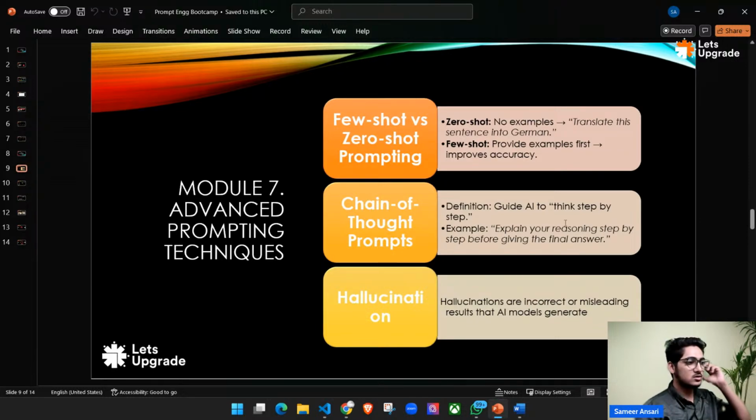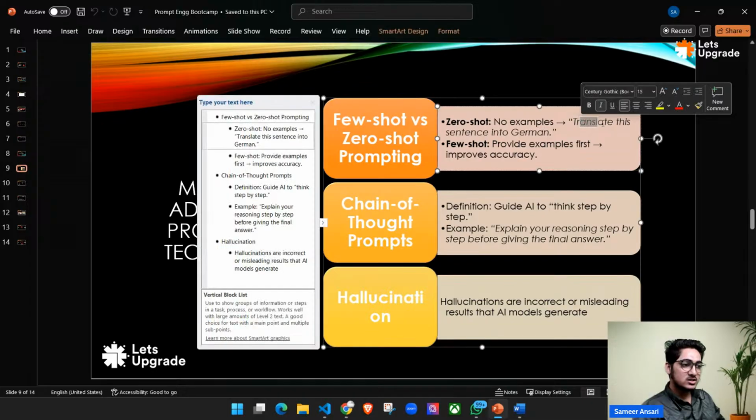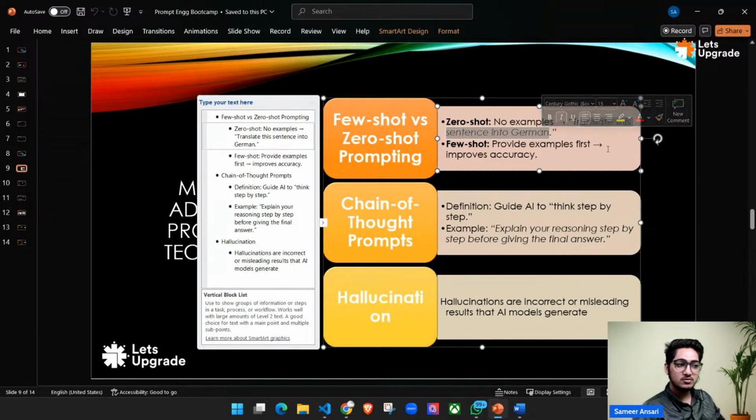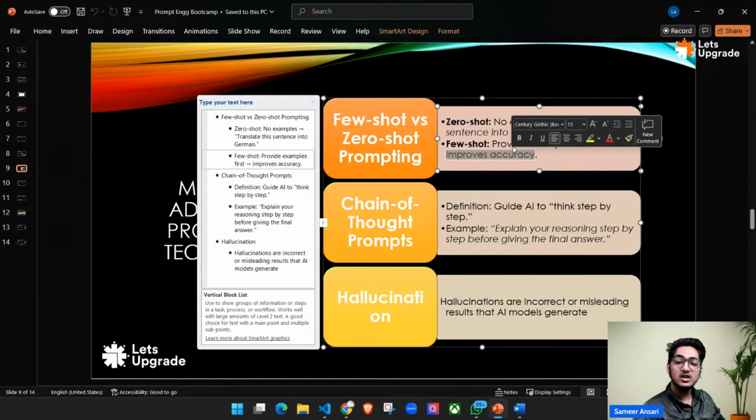We were discussing zero-shot. Till now, what we have done was zero-shot. We didn't give any example of the output we wanted. Translate this sentence into German, that was zero-shot. But for few-shot, you provide examples first, and using that example, the AI will replicate the same pattern and give you the response. This improves accuracy. What exactly you wanted will be on your plate.